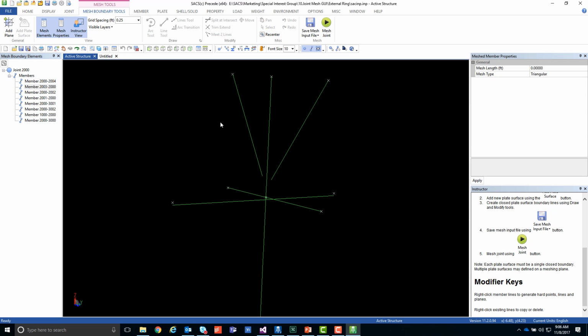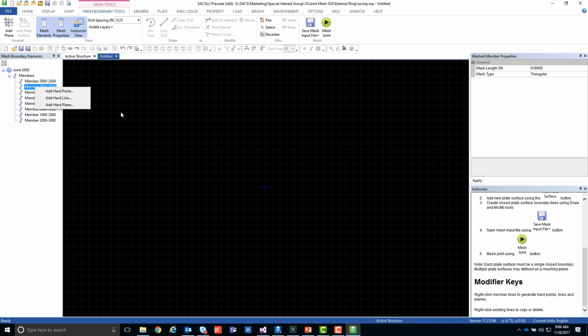So if I go to the active structure, you can see that it's going to be adding hard points, hard lines, hard planes that will create boundaries where plates cannot cross. It's the easiest way to think about it in my mind: the hard line essentially is going to add a boundary for a particular element where the plate surface won't cross. And this is useful if you're going to do things like delete elements after you create the mesh, if you're planning on modifying it after doing the mesh.